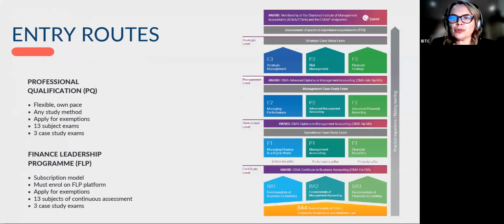Okay, so there are two routes. There's the PQ route or the traditional route, if you like, and then there is the new FLP route. PQ stands for professional qualifications. The traditional route, the PQ route, is flexible and you can do it at your own pace. You work through 13 subjects. There's 3, 6, 9, and then these 4 is 13 subjects. You study a subject, you write an exam. We used to call it an OT or objective test exam. It's a little bit like a multiple choice. You study, study, study, write an OT exam, study, study, study, write an OT exam.